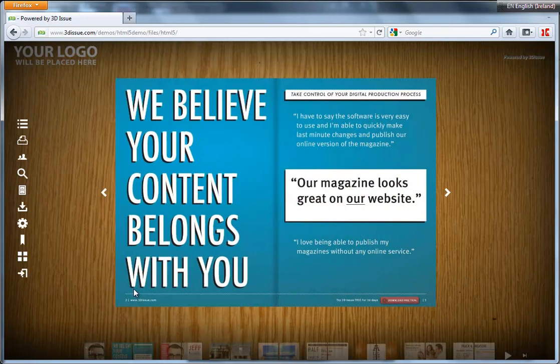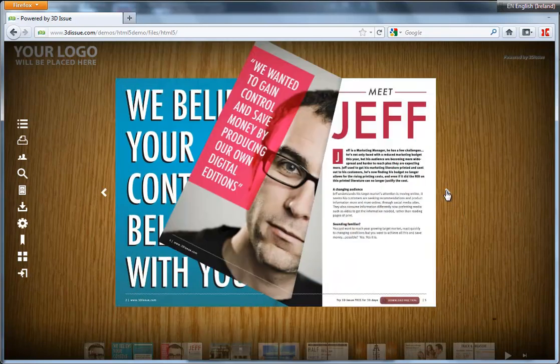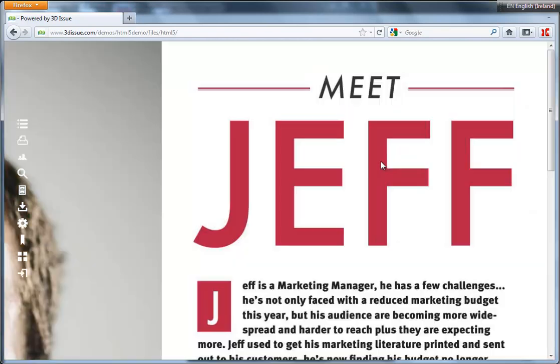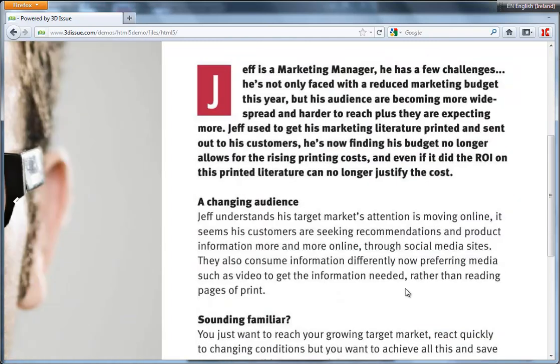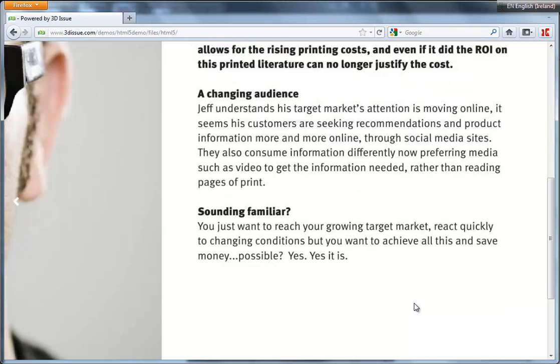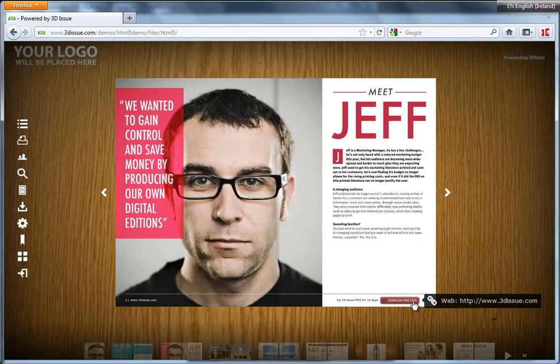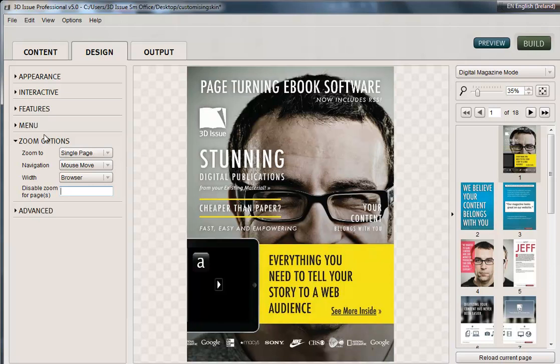Now to move around that page, let's just go to another page here. If I click in, so here we go, if I click on this page and drag the mouse, you can see that the page moves with it, and I can click again and I zoom out again. So back in the software, you can find all those options within the zoom options there.